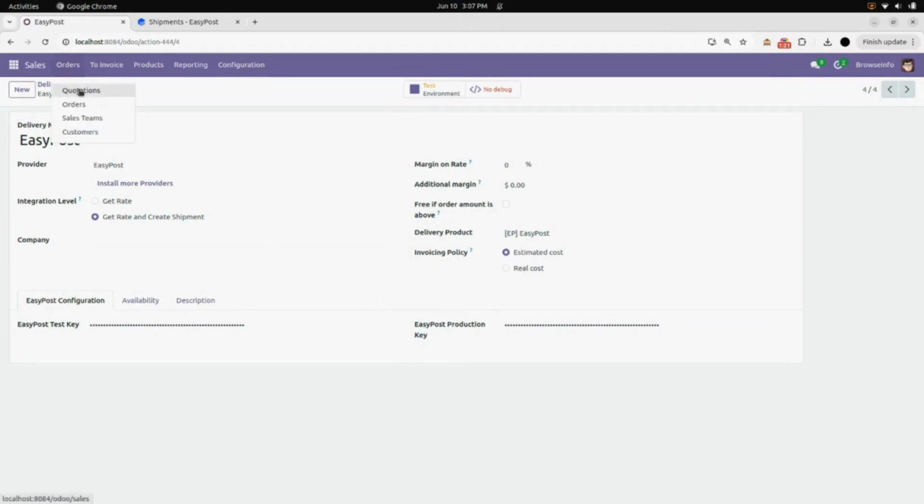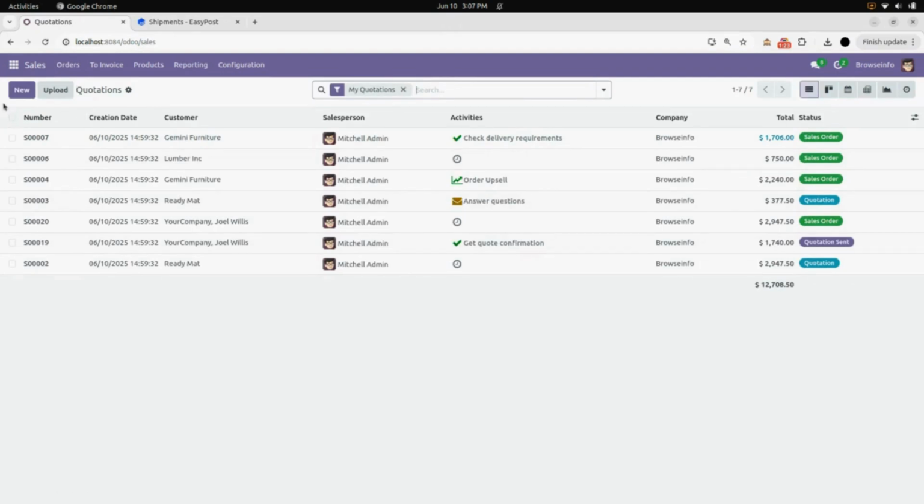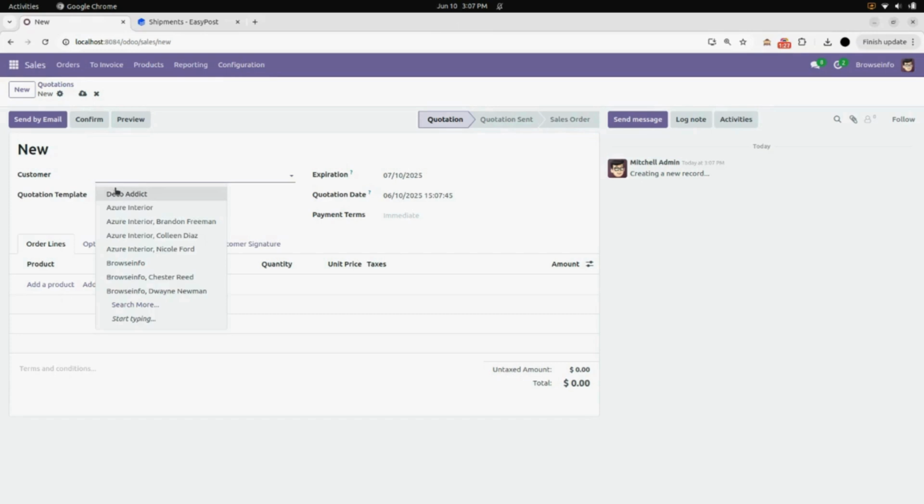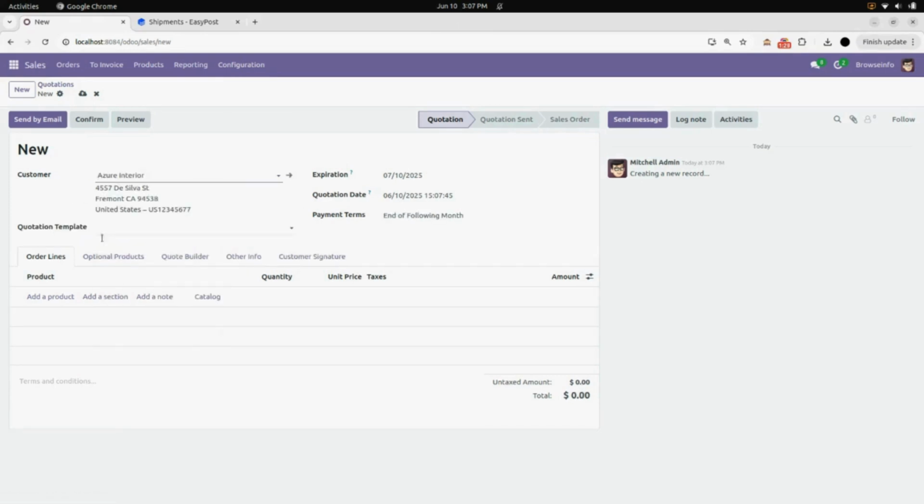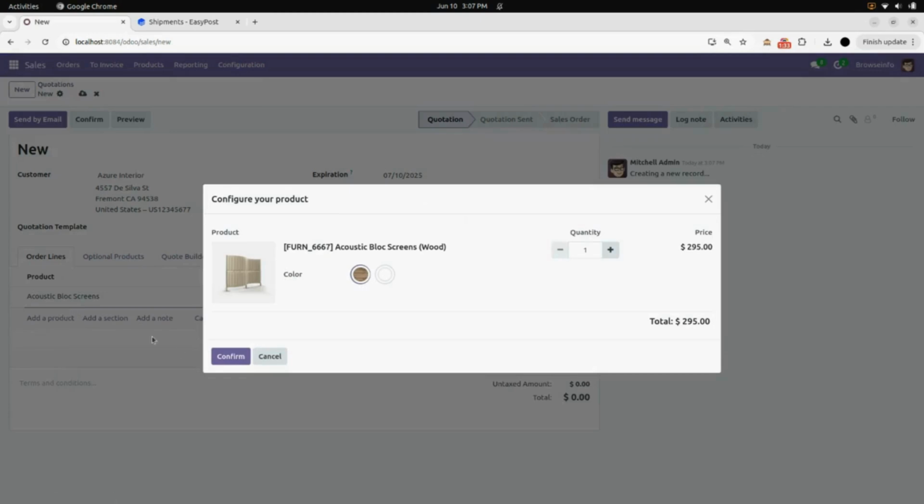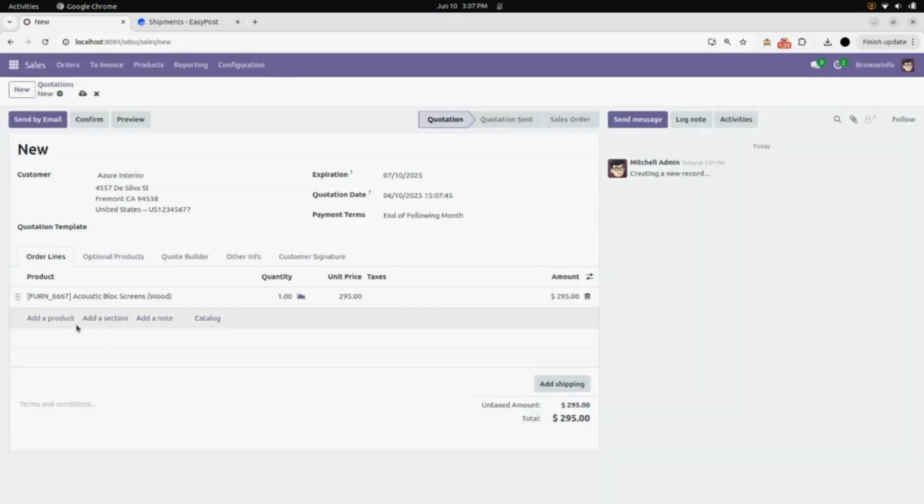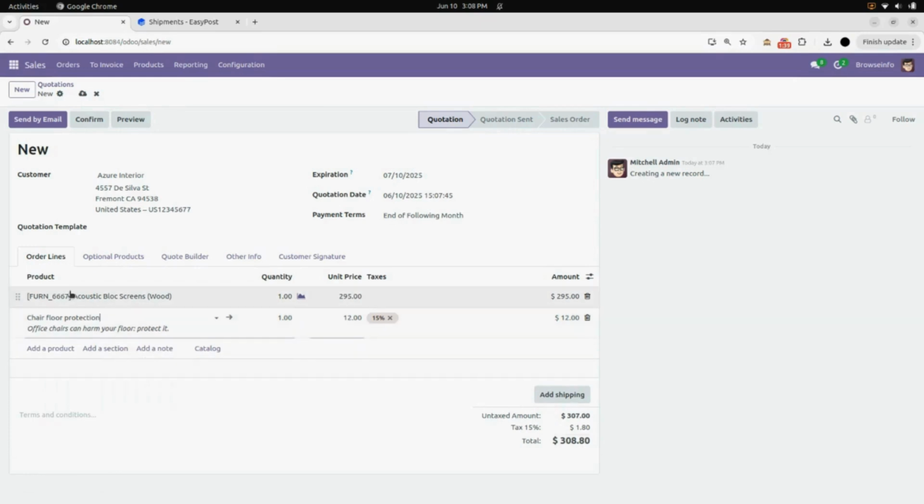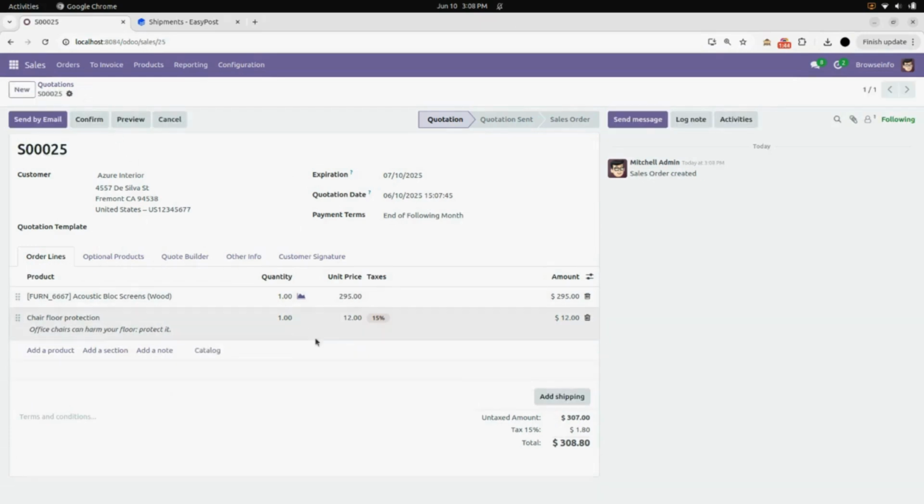So we will go into the quotation and we are going to click on new. Here you need to add the customer. So I will be adding Azure as my customer. And for the product, I will be adding acoustic block screen, and I will be adding chair floor protection. Here you can see your products. Now just save this quotation and here you will find a button for add shipping.